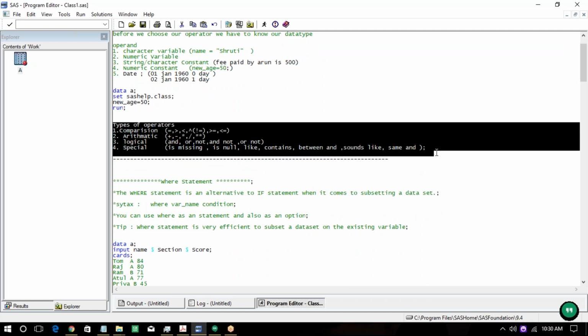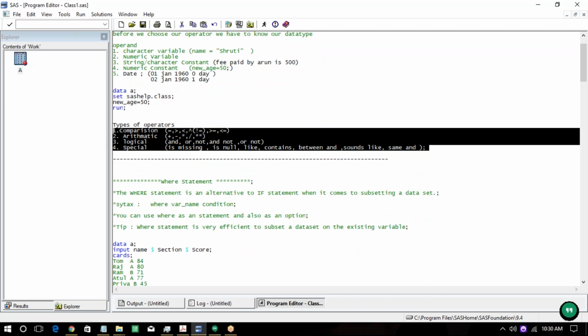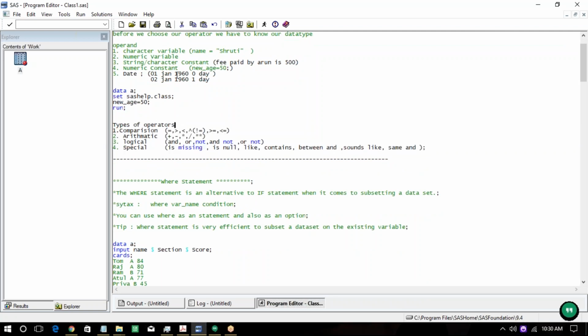Next thing is our operator section. Operators are used to do some operations on the operands. We have around four types of operators in SAS. The first one is the comparison operator. We have equal, greater than, less than, and this vertical arrow is called not equal, or alternatively you can write it as an exclamation sign and the equal sign. For a greater than or equal to comparison, you write the greater sign and then equal. Similarly, you have a less than or equal to sign. You can even use these signs in abbreviated form.